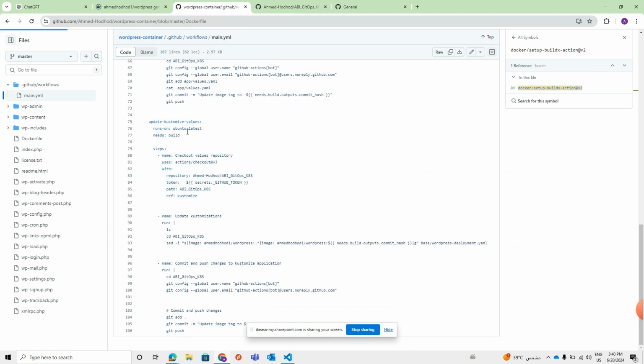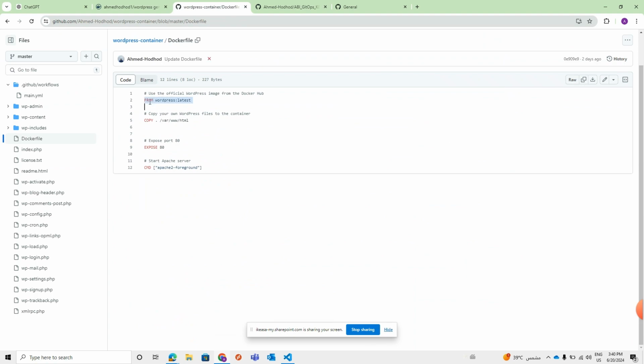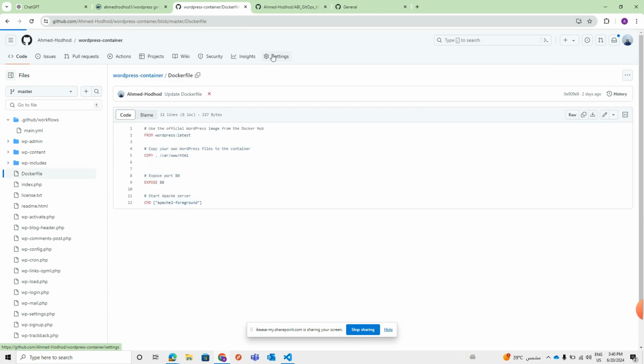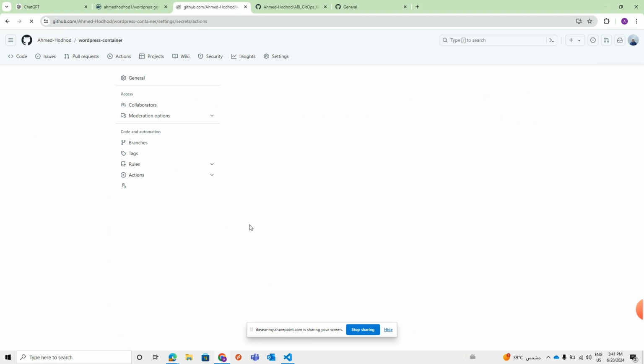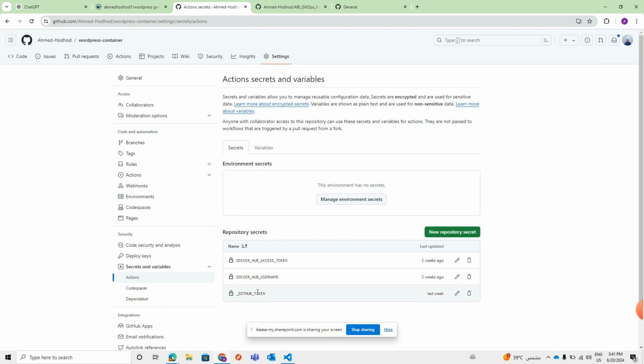This is it, and this is the Docker file. It's a very basic one. We are copying the content of this project to the registry and on the server. And the last thing I want to show you here is the secrets. Since I'm authenticating to both DockerHub and GitHub, we should provide these secrets.